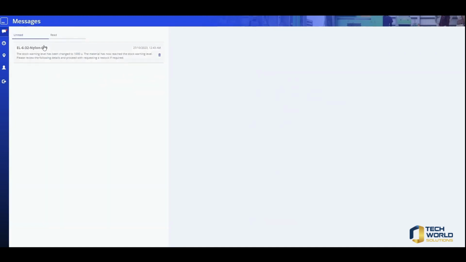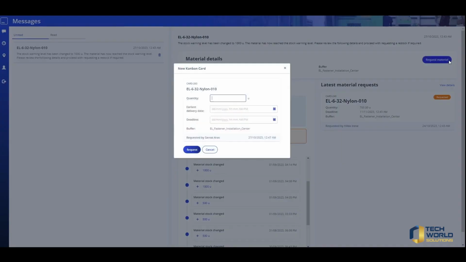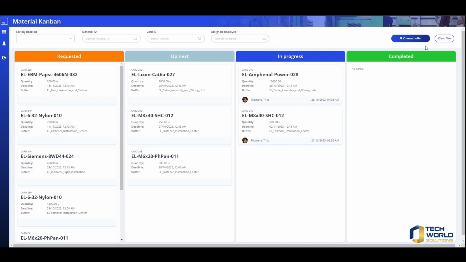The Material Manager is notified about low material levels. When clicking on the notification, the current levels and the material status is displayed. By clicking on the Request a Material button, it is now possible to request new materials directly from the notification. The quantity can be entered and the deadlines can be set. The material and buffer data are pre-assigned according to the notification. Once finalized, the material is requested from the warehouse.